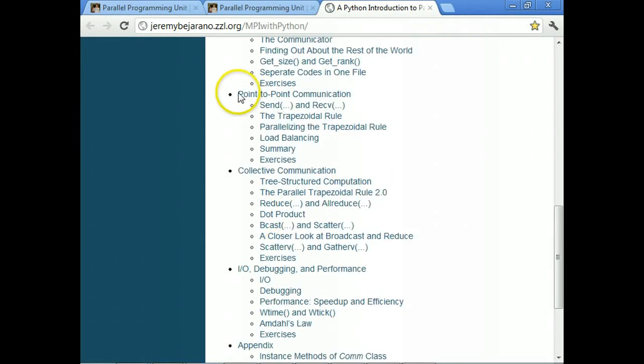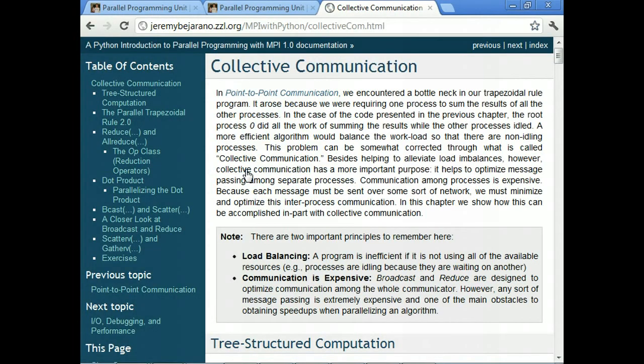Last time we finished point-to-point communication, and so this week we're going to start into collective communication.